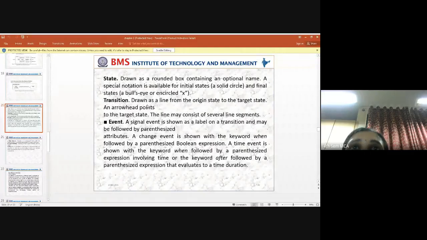Next is a transition. So what is this transition? It is nothing but a line drawn from the origin state to the targeted or destination state. So how is this line drawn? With an arrowhead. That arrowhead points to the next state, indicating that it has moved from a previous state to the current state.